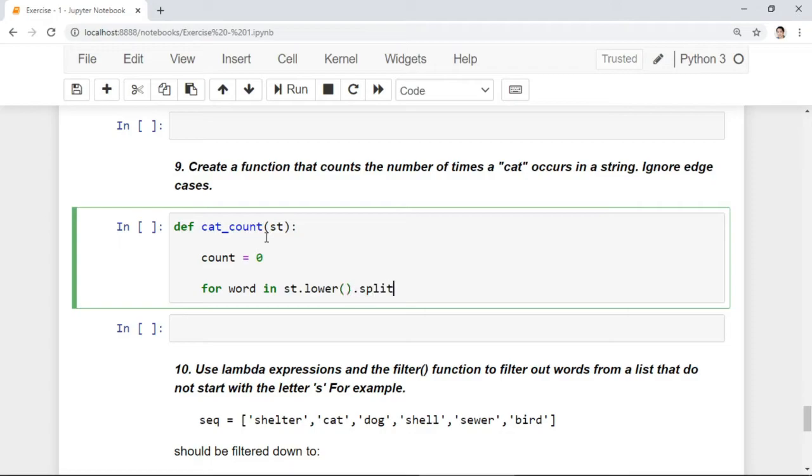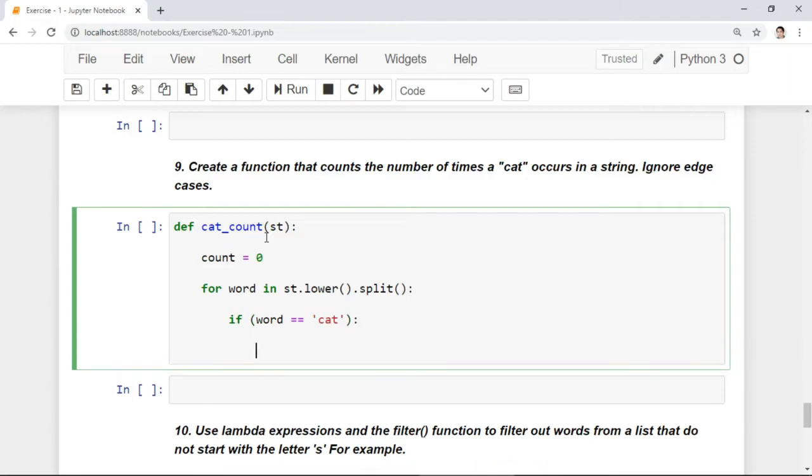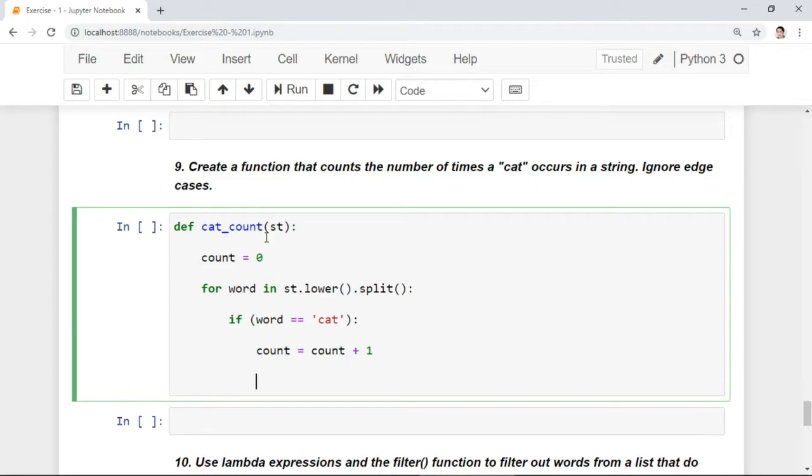Then we will split this one so that it will become a list. Okay, so if word is equivalent to, let's say, for example, cat. Remember your if statement, the tabbing. So maybe we increment the count: count plus 1. Then for the for statement, remember, I will place here return, then we have count.